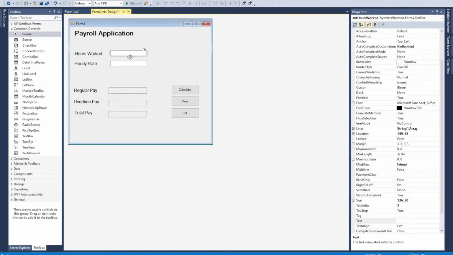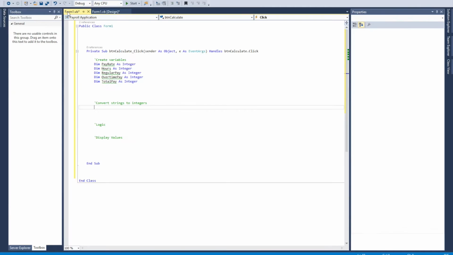So say I want to insert 10 here in this hours worked. When you insert 10 in there, it's actually a string. So if I put 10 here, it's just a string, and you can't use a string in a calculation, you have to convert it to an integer.